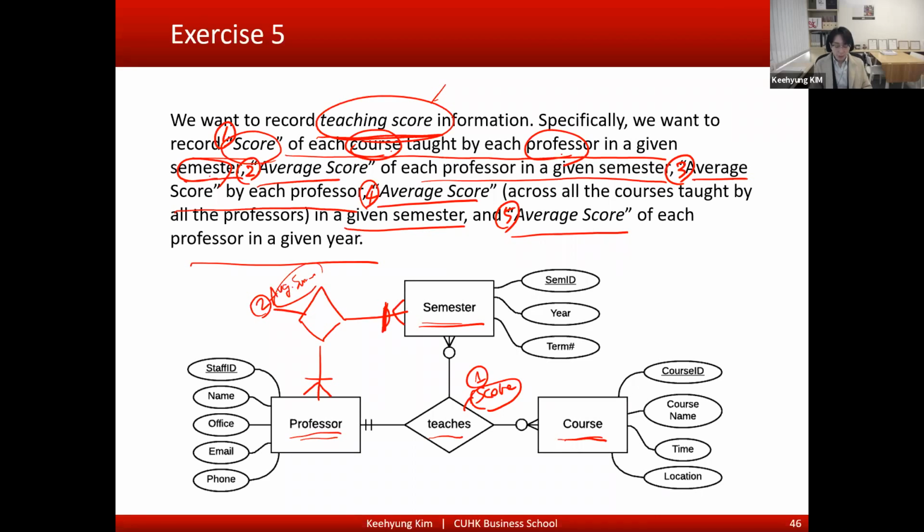And number 3, average score by each professor. That's simple. We simply want to calculate the average of each professor. So that can be stored here in the professor entity. Each professor will have their own score. And number 4, average score across all the courses taught by all the professors in a given semester. So every semester we want to calculate the average in that semester. Again, here in the semester entity, we can store it. So every semester we'll have that information.